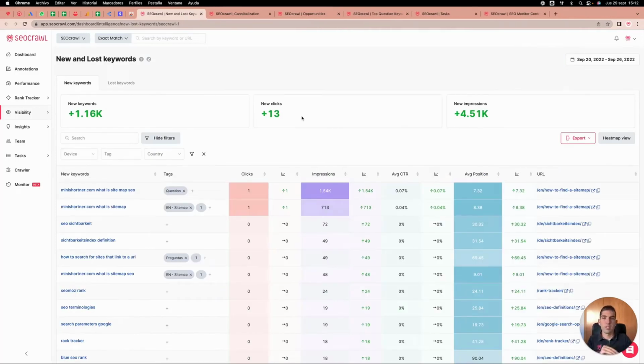We saw a summary in the dashboard, and here we have all the data ready. Which are the keywords that you didn't have before, and now as they got impressions, you can work with them, and the same with new and lost.